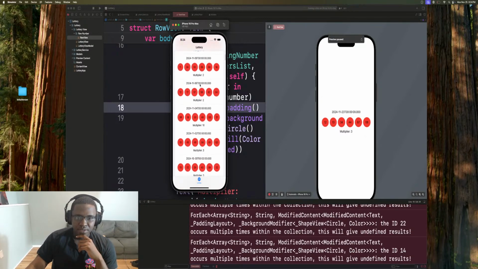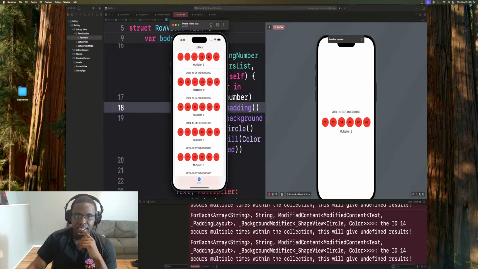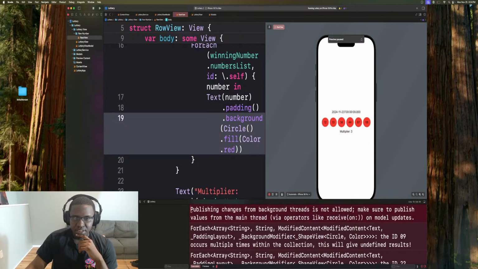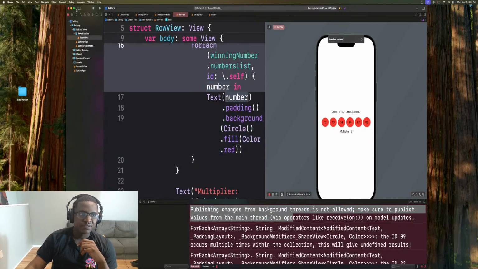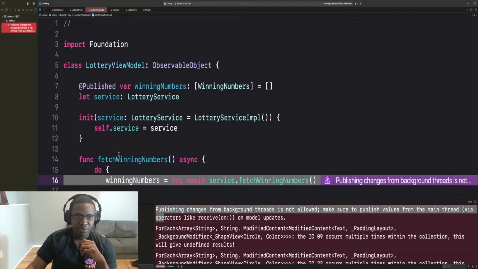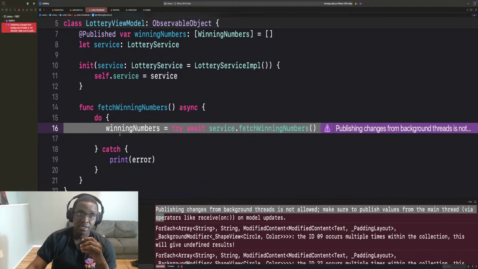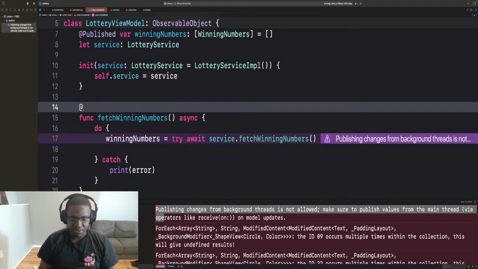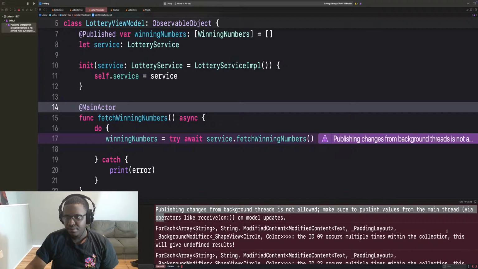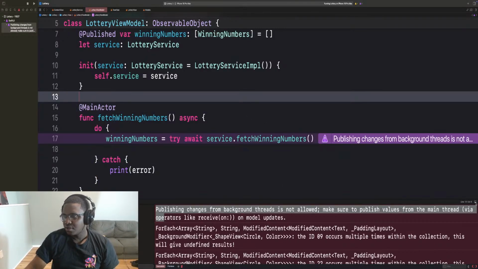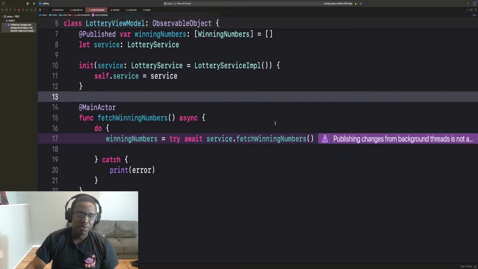The only issue, or a couple of issues, is that it's saying we are publishing changes from a background thread. It's not allowed. Make sure to publish from the main thread. You see we get this warning here that pushes us to say, we're making some changes from the background thread to the UI, which you shouldn't be doing. It even flags it here. To fix this, just mark this function with @MainActor. Then we can minimize this now and run one more time, and when we run, we won't see this publishing error anymore.